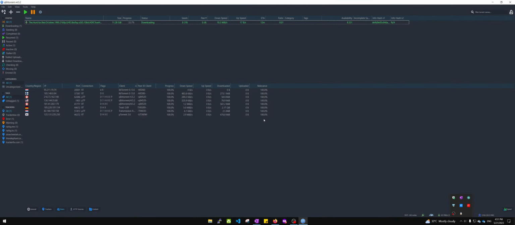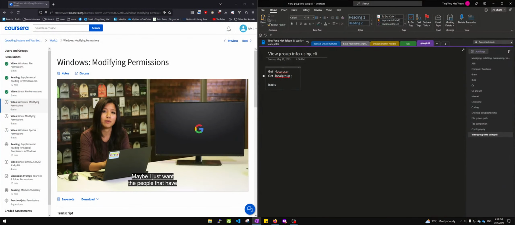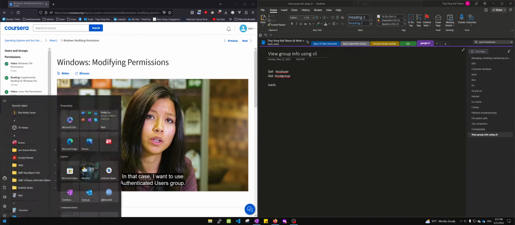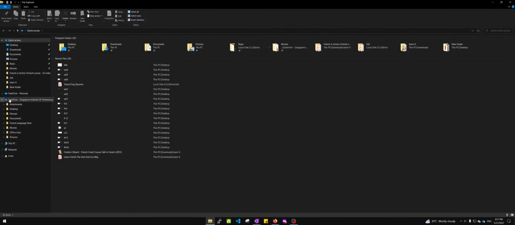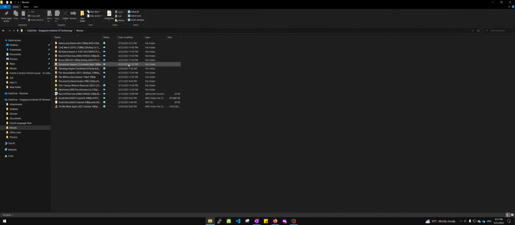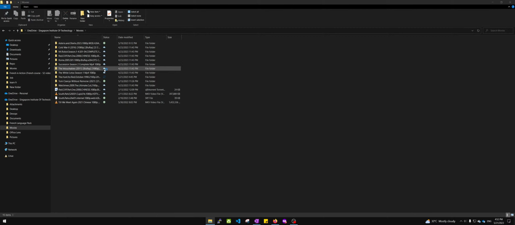Actually, maybe I didn't really want everyone to look at my vacation photos. Maybe I just want the people that have passwords on the computer to be able to see them. In that case, I want to use the Authenticated Users group. That group doesn't include guest users. So first, let's add a new DACL. icacls Vacation Pictures /grant Authenticated Users:(OI)(CI)R.